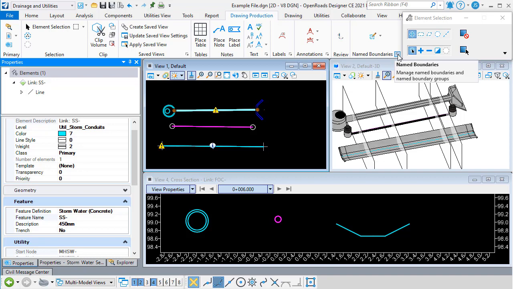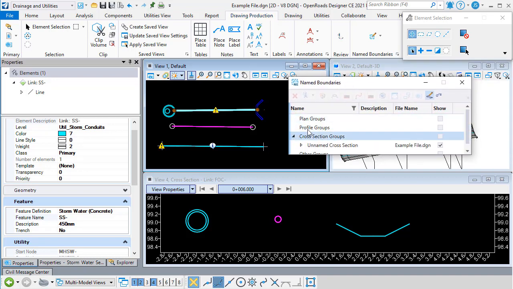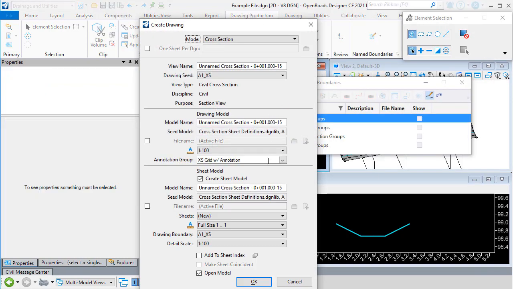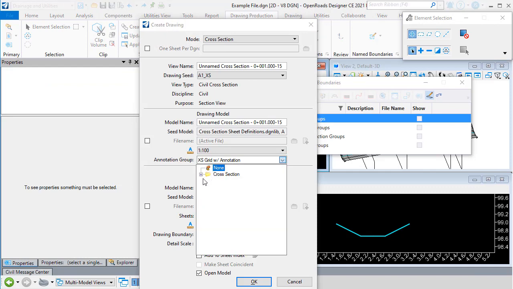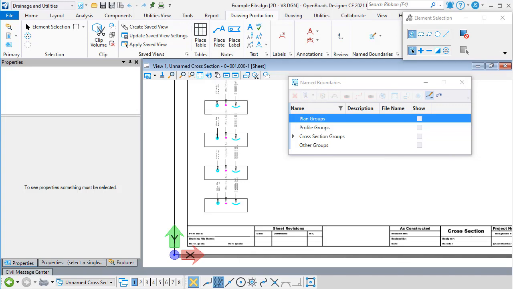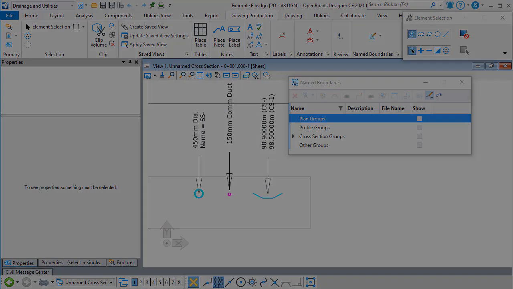So I've already got my named boundaries set up. If I open the named boundaries dialog, I can select my cross-section named boundaries. I've checked on the option to show the create drawing dialog, and I can click to create cross-section drawings. And here's where I select the annotation group. In my case, this is called Drainage, the one that we reviewed a moment ago. So I'll click OK. And here's the resulting cross-section drawing.